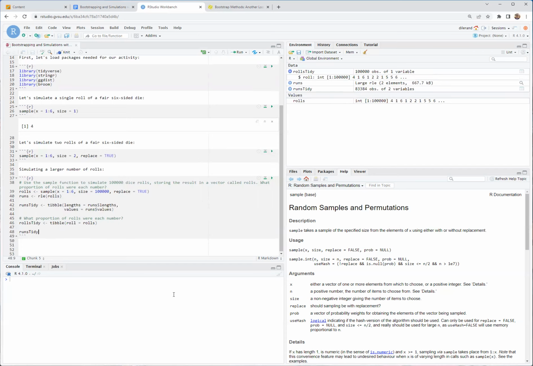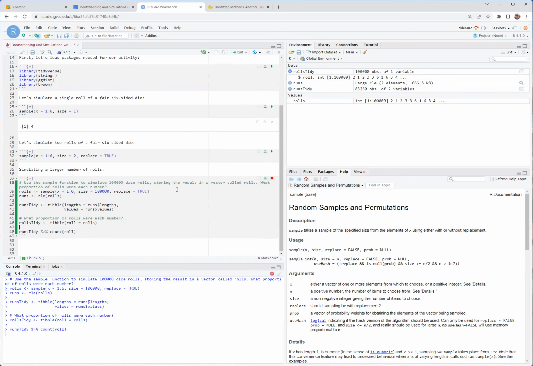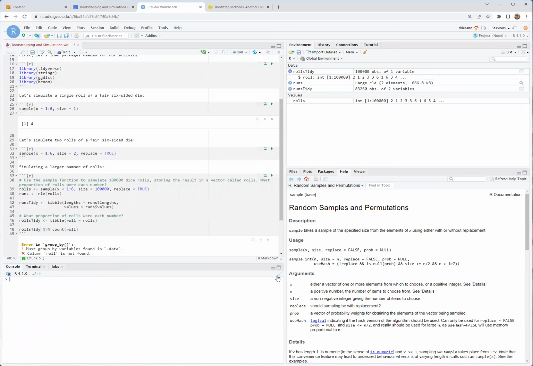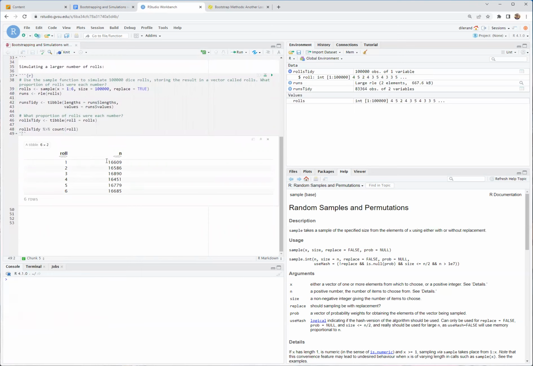How can we make a frequency table, a table of counts, using a dplyr function? We can use the count function. We'll say count roll, since roll is our variable. Oops. Oh, wrong data set. I gotta fix that typo. Here we go. So how many rolls did we get of each number?